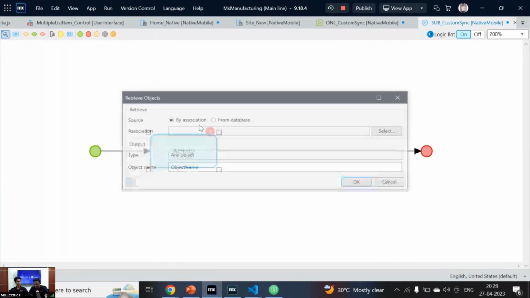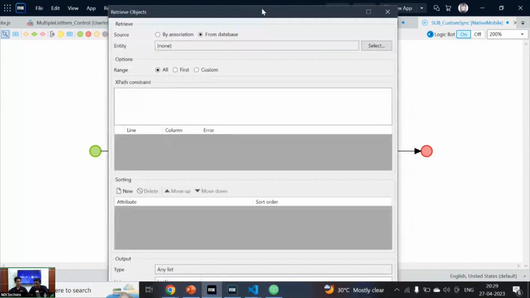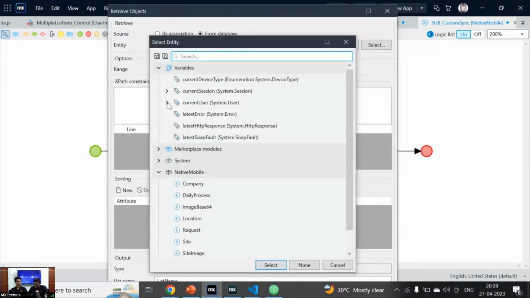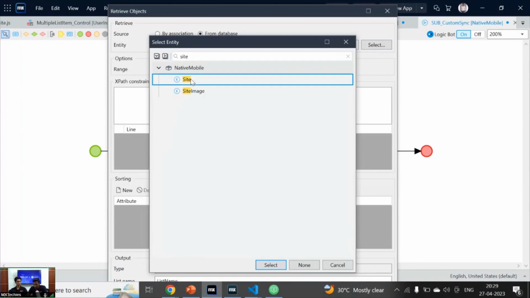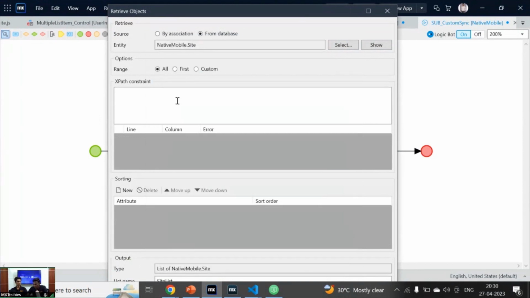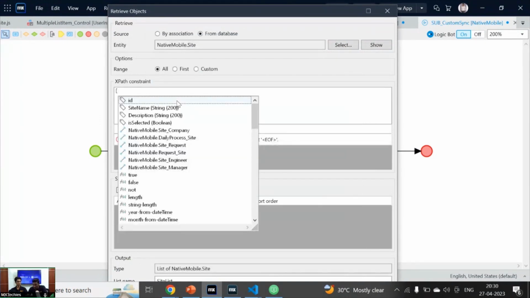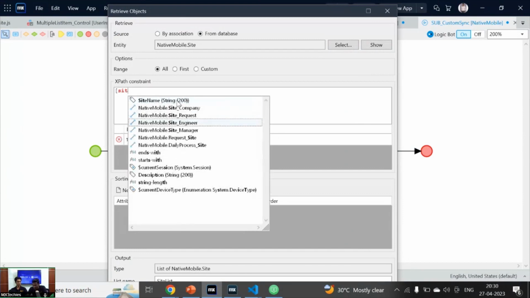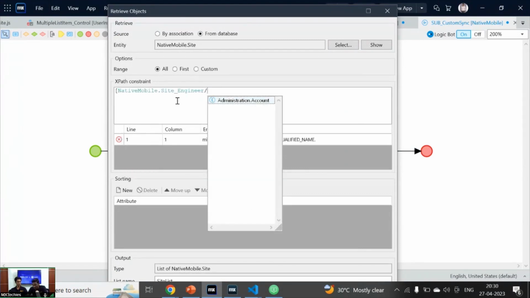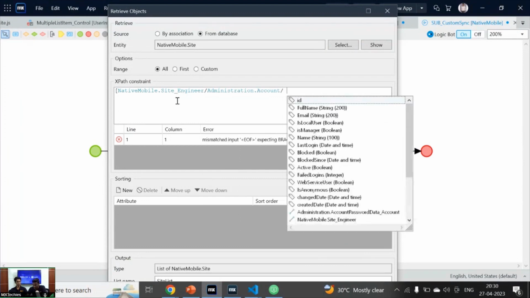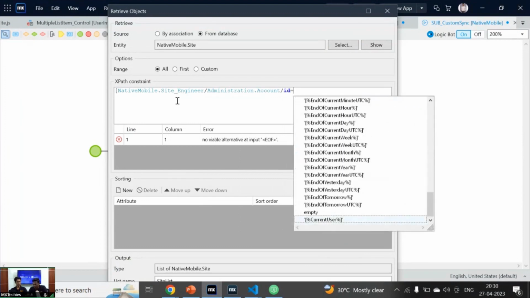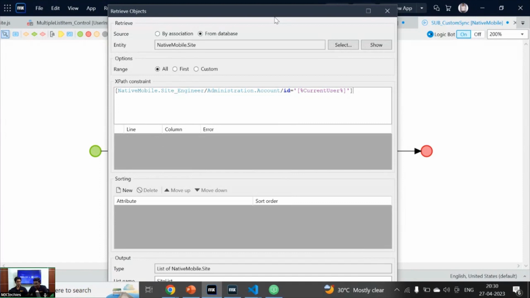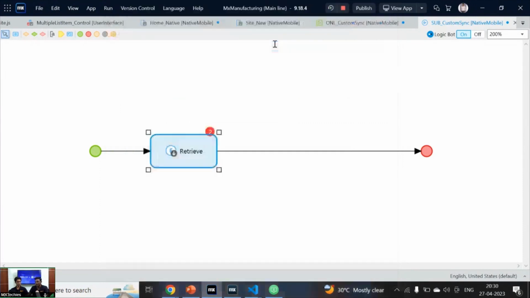I'm using the retrieve action from database, entity as site. I just want to use the XPath constraint called site underscore engineer, which is associated with the account ID equal to current user. So this will return all the sites which are associated to the current user. After using this retrieve action, we just need to place the sync to device activity.